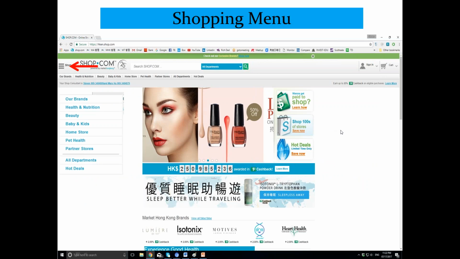So let's take a look at the next menu we want to check, which is right here, the shopping menu. Once you click on this area, the drop-down menu is your shopping, and it will categorize what you can shop for: our brand or product, exclusive product, health and nutritional, and so on and so forth. Okay, so that's how you guide your customer to go shopping.